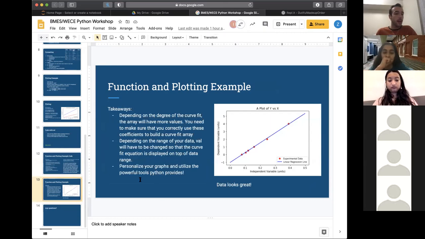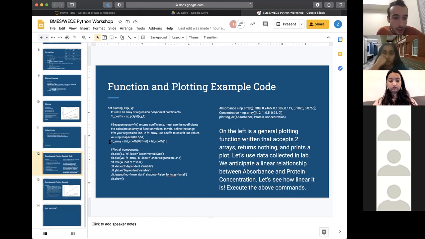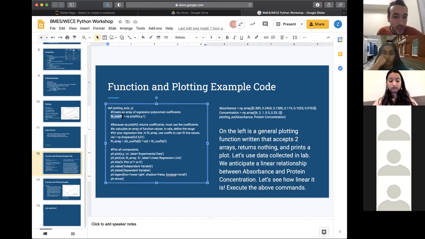So then let's go through some takeaways. This was our graph that we created, and like I said, the data looked great, and the plot actually looks pretty good too. So depending on the degree of the curve fit, you have to be mindful again of the degree of your fit, and how many coefficients will be in that array, to correctly create a y value array to plot.